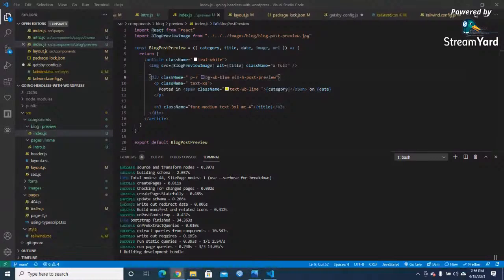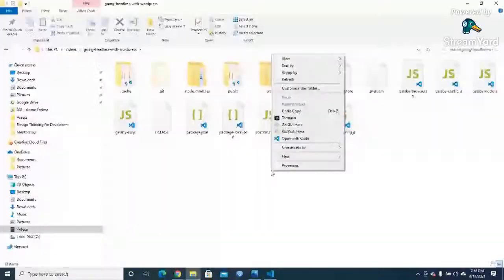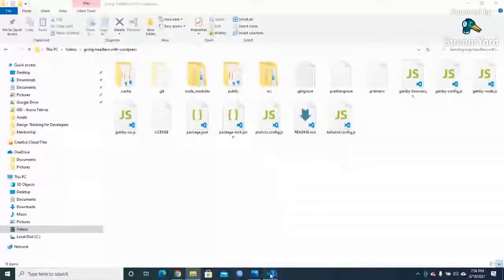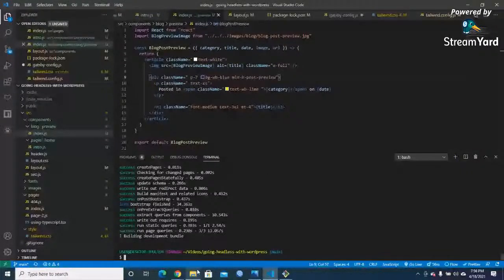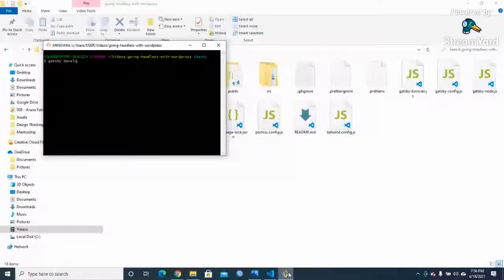I think I would build this with JIT. It seems the CLI, the terminal that we have here in VS Code, is getting tired already. Gatsby develop. Gatsby develop.